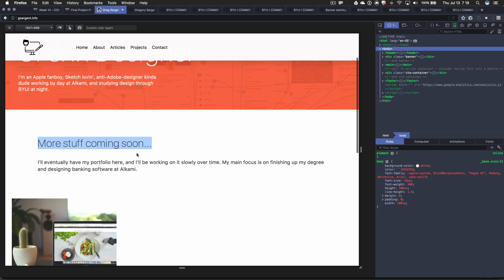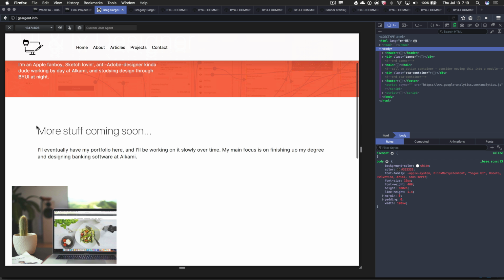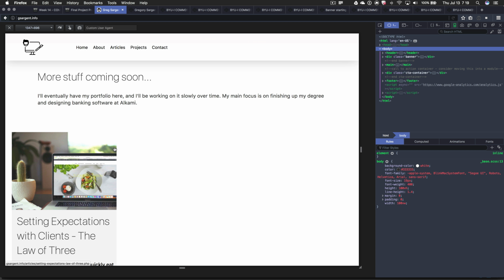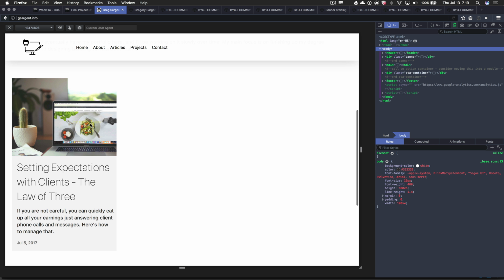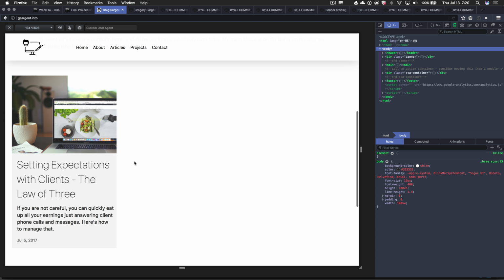And this page actually is done for now. I know it says more stuff coming soon, but I'm just going to add things little by little as I finish out my degree and as I continue working. But here will be my three most recent articles. I've only got one article there right now. But as I publish those articles, they'll automatically show up down here. I'm using some PHP modularization there that pulls that stuff in.